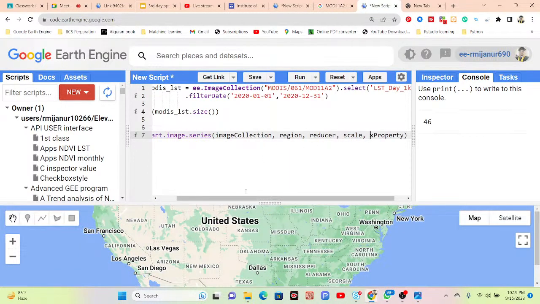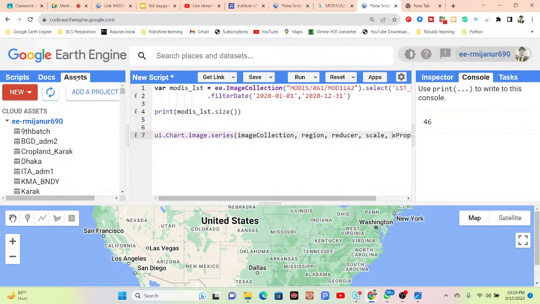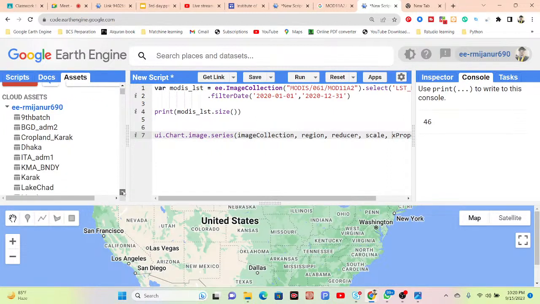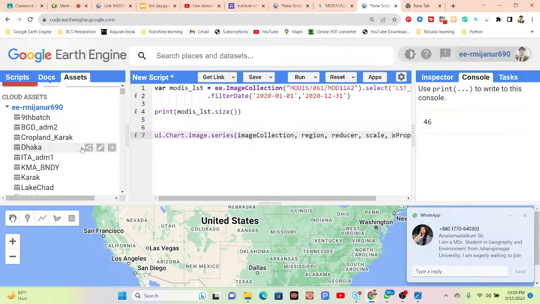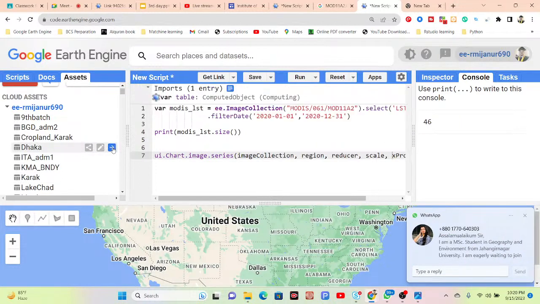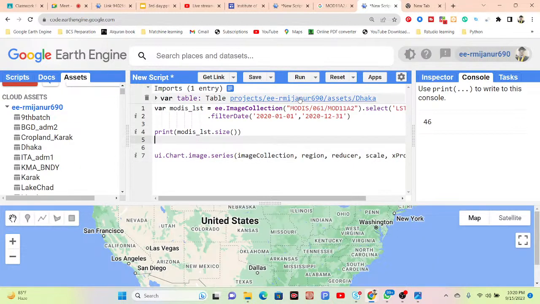Okay, now I choose my area of interest. You can put any area of interest. Suppose I choose Dhaka city. Just put Dhaka city in here. It will be imported and the default variable name is table. You can put any name; I put the name ROI. So now my image collection is ready, 46. My region is also ready, ROI. Reducer, I want to calculate, suppose, the average. Scale is ready, xProperty is ready. So all of those arguments are now ready, and I can easily apply and make the chart.